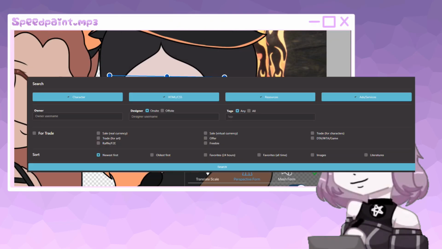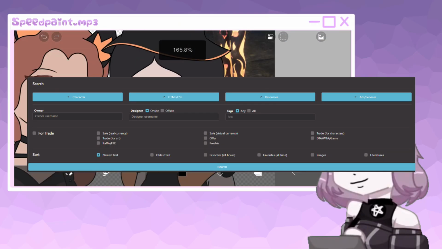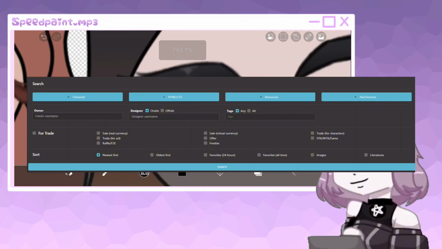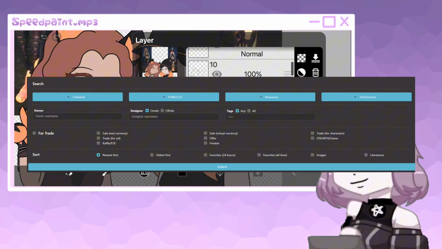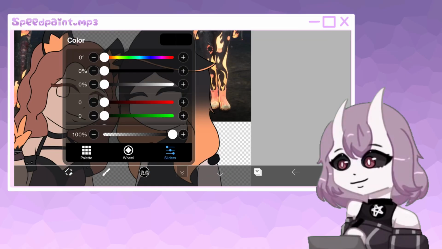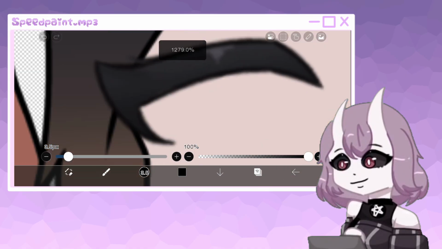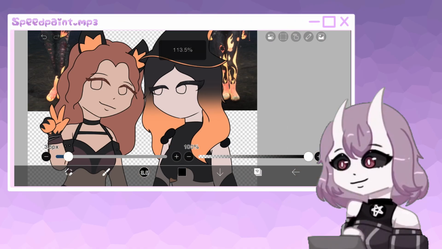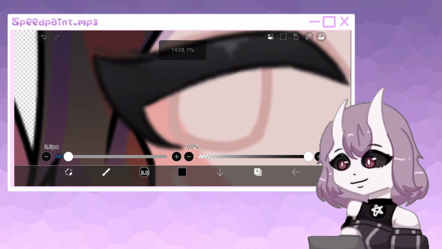When you press the search, you'll notice a bunch of boxes such as character, HTML, resources, and ads all checked. There are different categories of posts people make, and you can uncheck them depending on what specifically you're looking for. If you're trying to find someone's page, you can leave it as is and type their username in the owner name part, which will then show you the characters that have them listed as the owner.